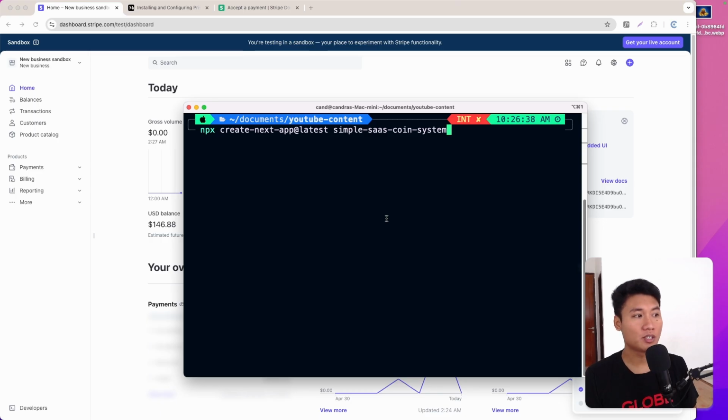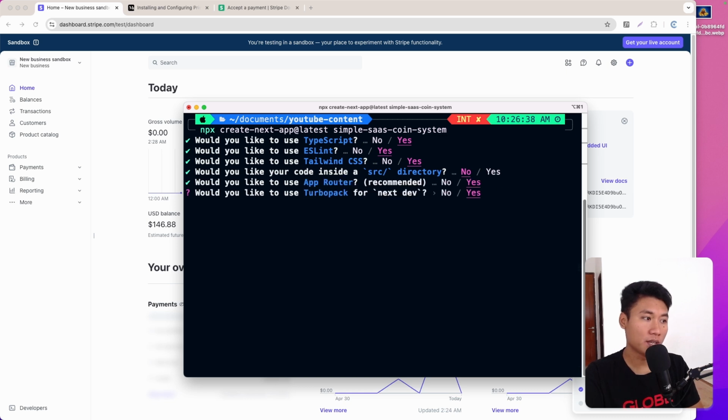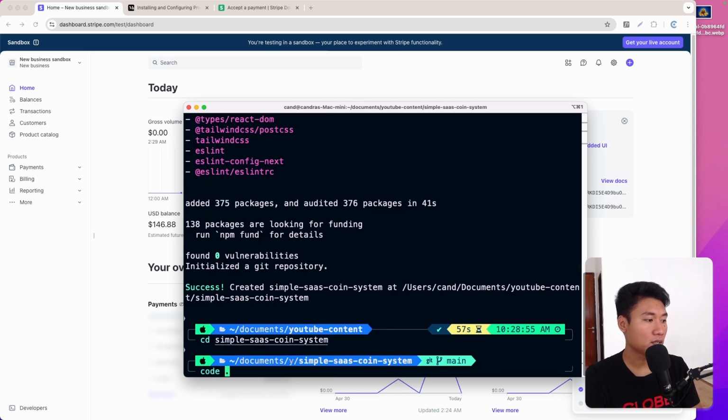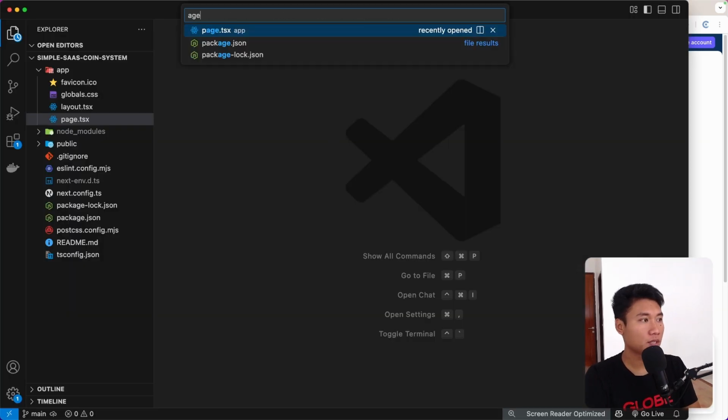First we need to generate a brand new Next.js application. I'm going to call this simple SaaS coin system. TypeScript, I'm going to say yes, ESLint yes, Tailwind yes, source directory no, app router yes, Turbopack yes, and import alias no. Let's cd into the simple SaaS coin system folder, and inside here I'm going to open it in Visual Studio Code.